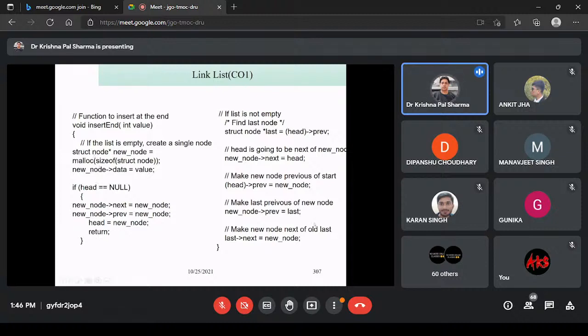Otherwise, the else part you can do. Then new node, you have put the value into the node, you have set the value. Then if head is equal to null, it means it is empty. In that case, what we are going to do, new node of next is equal to new node. The same case is there.